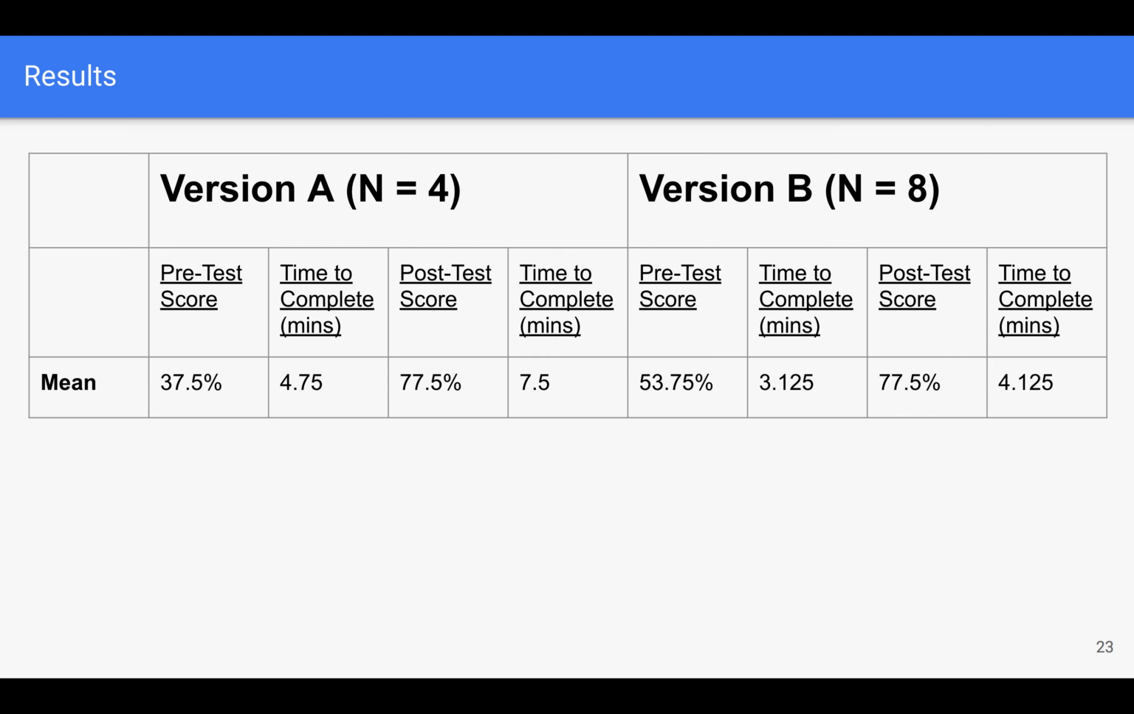The results of this instruction are not very encouraging. There were 4 students in the control and 8 students in the experimental portion of this instruction, which featured Parsons problems. The pretest scores of the version B participants were significantly higher. However, the post-test scores were exactly the same in terms of mean.